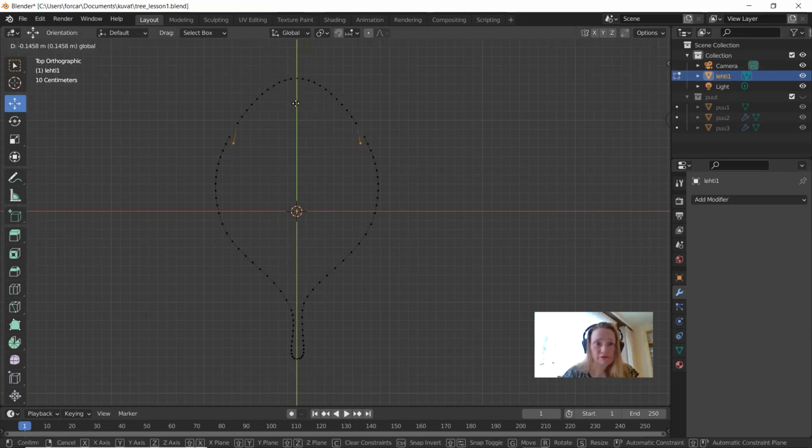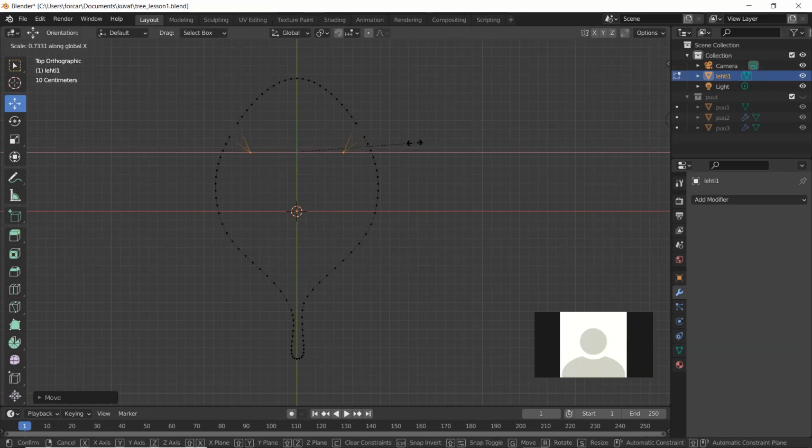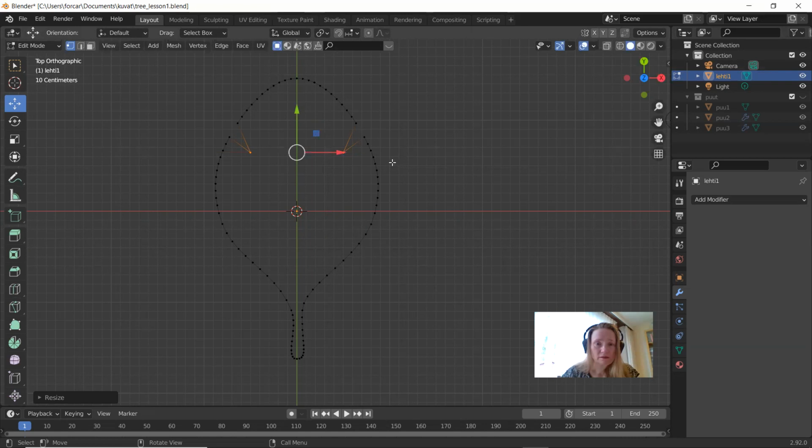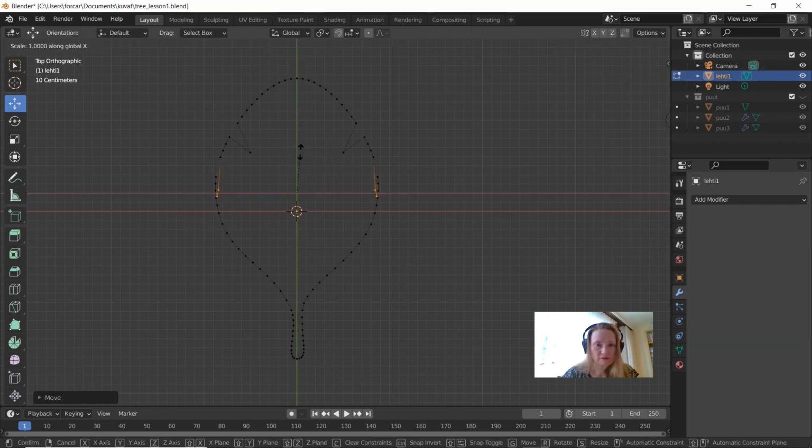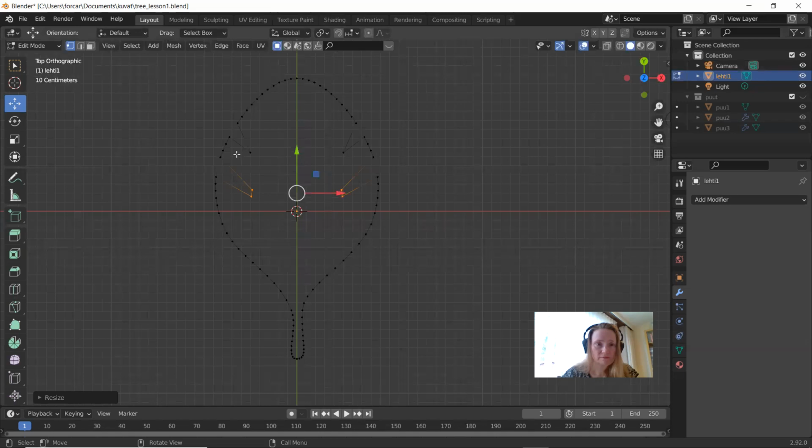I just need the move tools. And again, the S and X is good. I'm scaling it in the X axis, I mean. Then let's have a couple of other points. Move it. So you can see where I'm getting at with this.